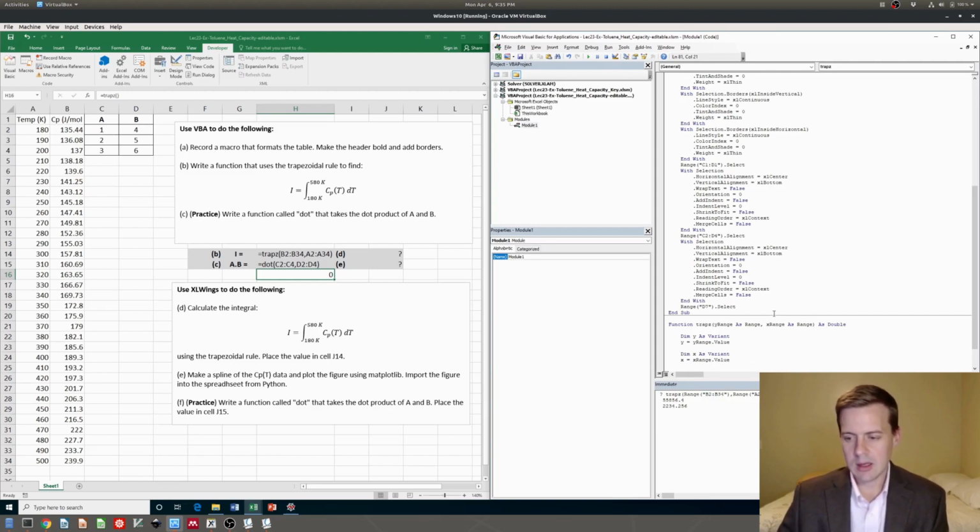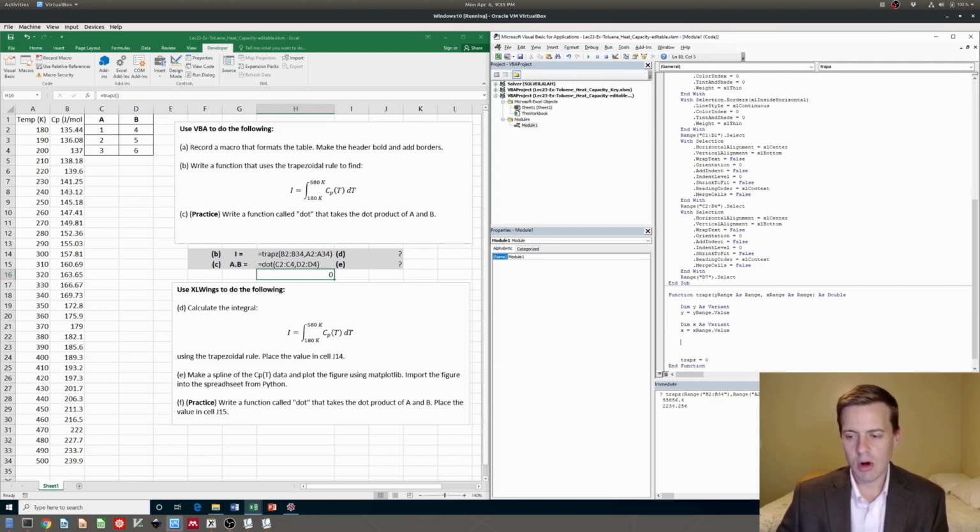Now one of the things that's kind of hard about VBA is it's hard to do debugging. It's not that easy to do debugging.